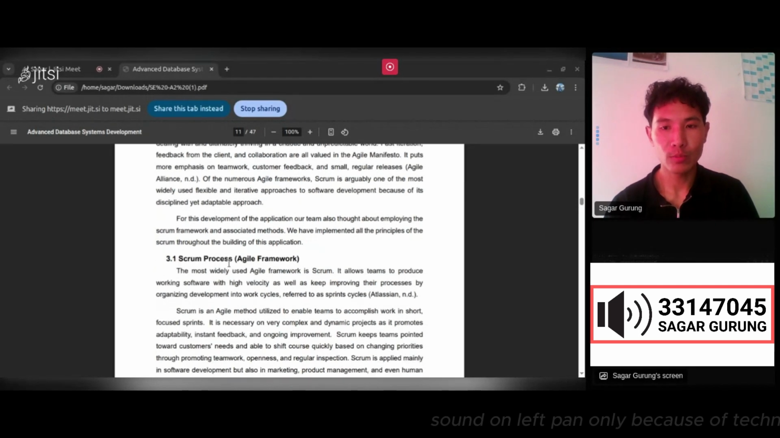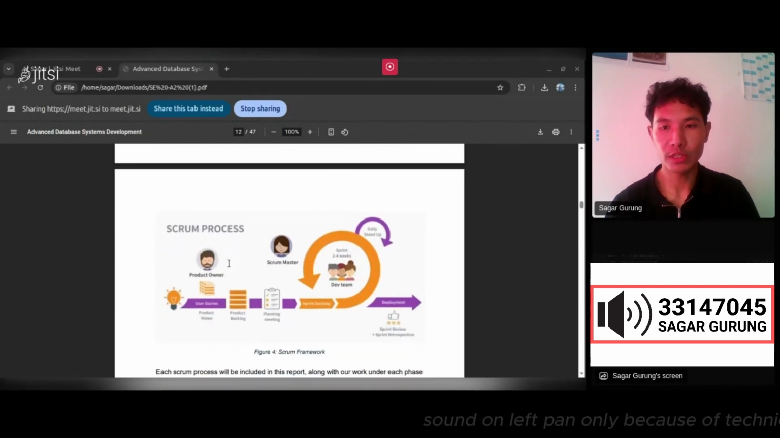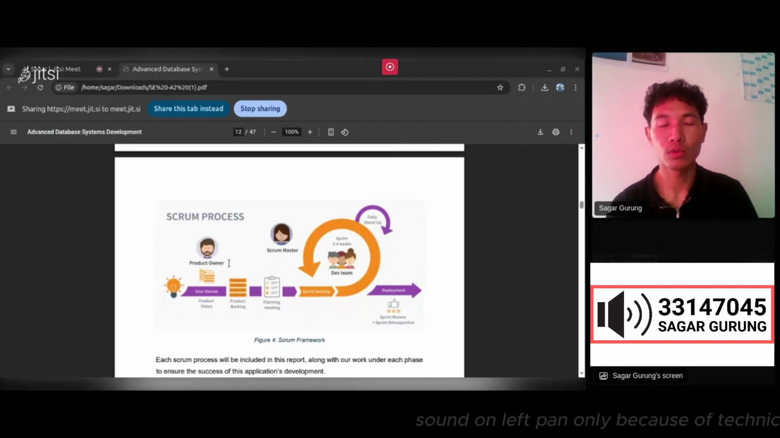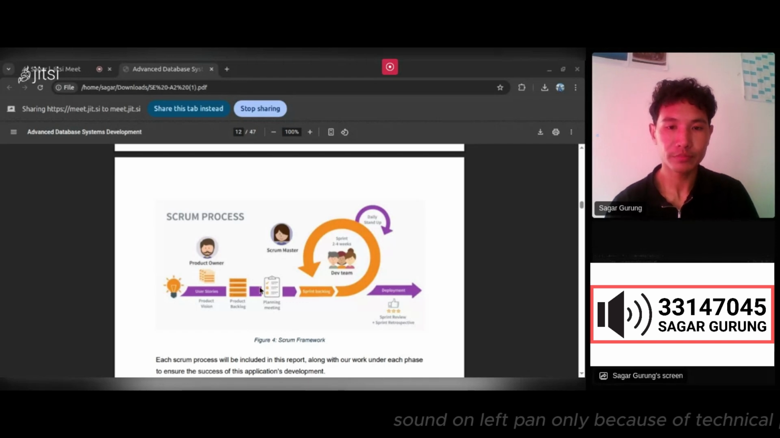We followed the Scrum framework, breaking our work into short sprints. It helped us build, review, and improve code continuously with quick feedback and strong teamwork, always keeping the user in focus.